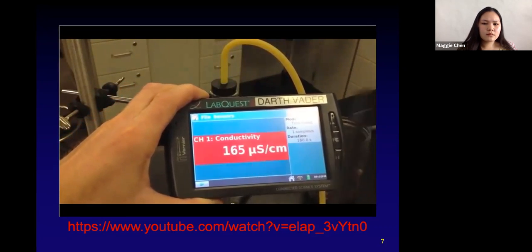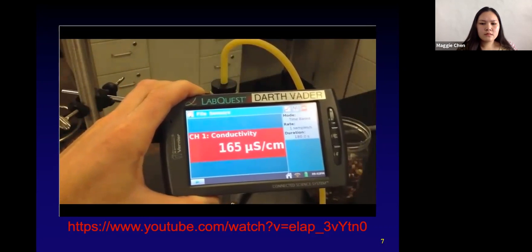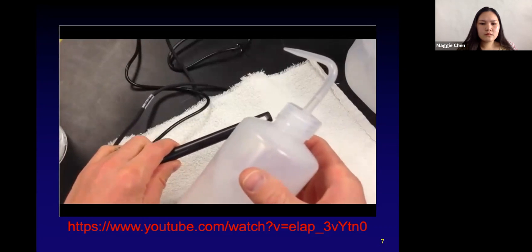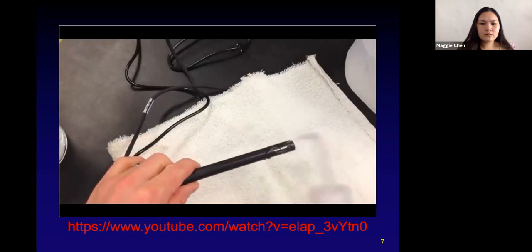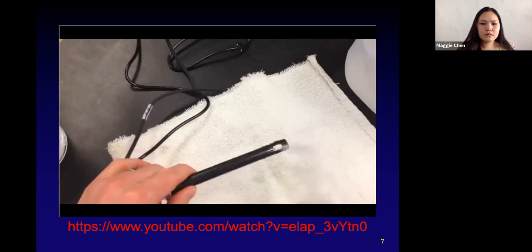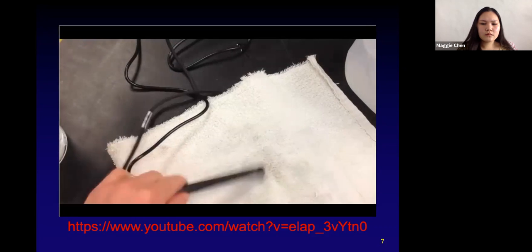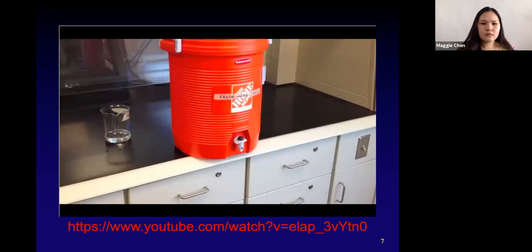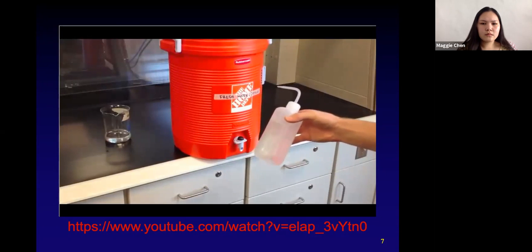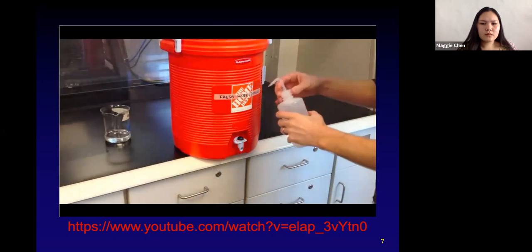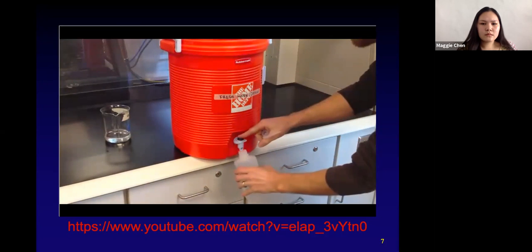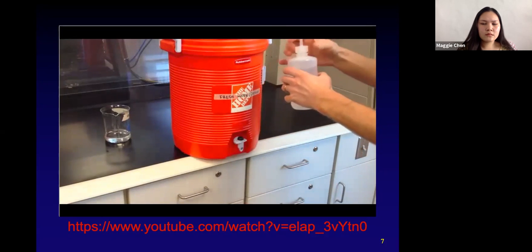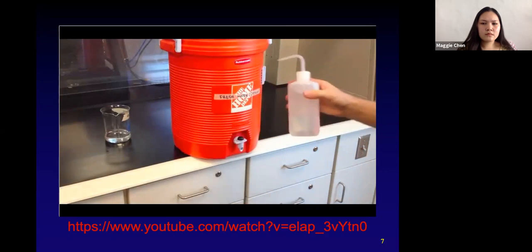Plug your conductivity probe into the LabQuest device. Over a towel, rinse the conductivity probe with distilled water. The tip of the conductivity probe, the very end of it, rinse it with distilled water. Only ever use distilled water. If the distilled water ever runs out, make sure to only fill it up using the distilled water in this container and not from the sink, so that these always only contain distilled water, purified water.